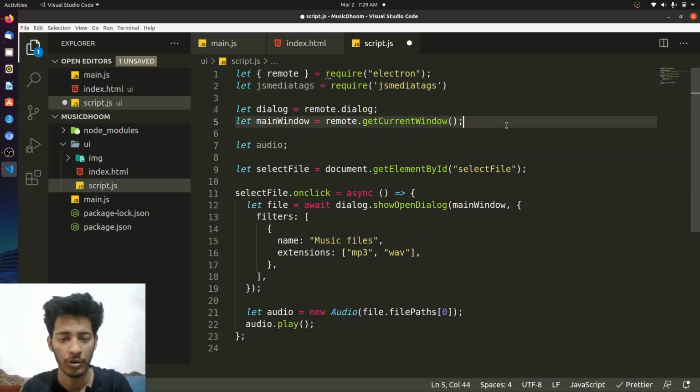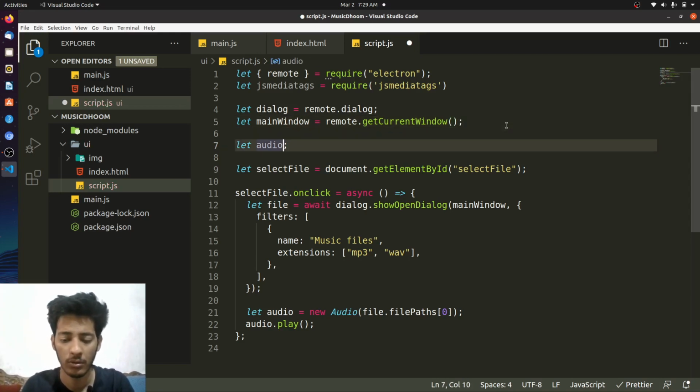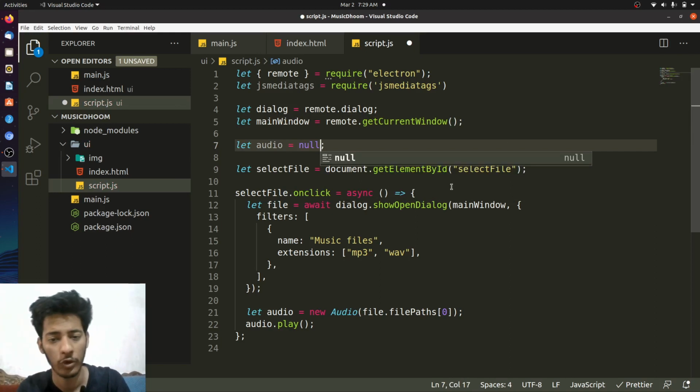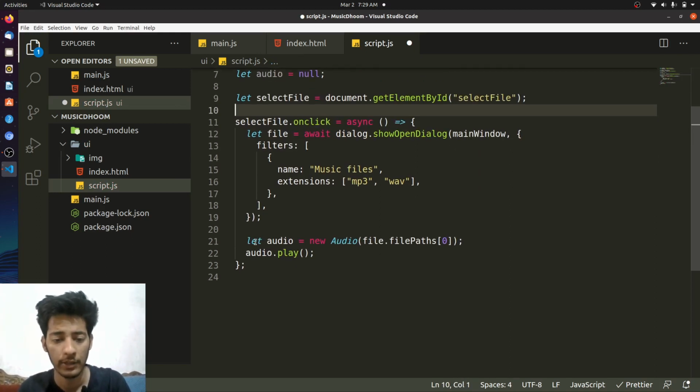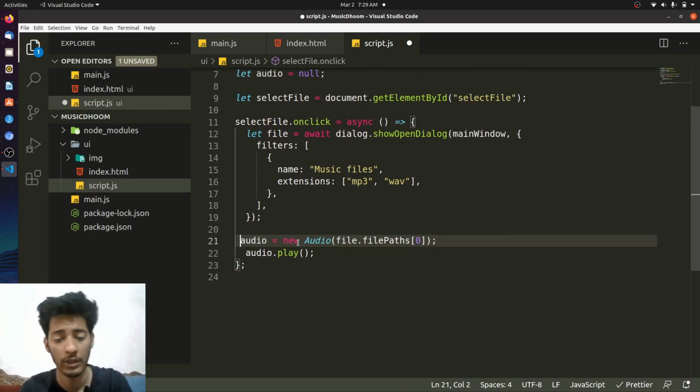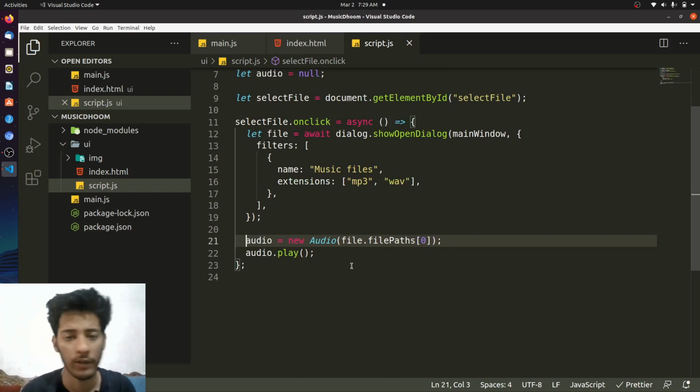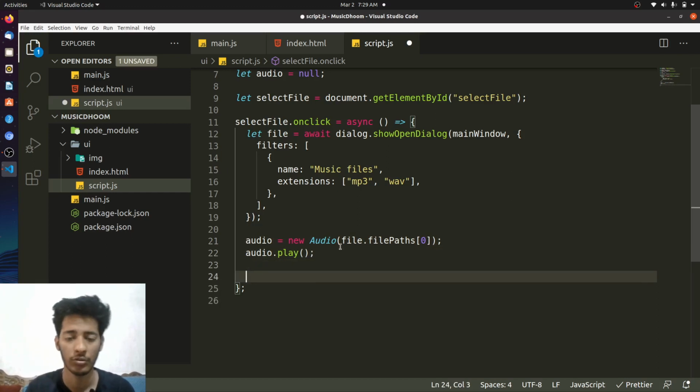So let audio be equal to null. What am I doing, man? Is equal to null. Okay, and here let's remove this let. That will basically create a new audio whenever needed and kill the previous one so that everything is cool.